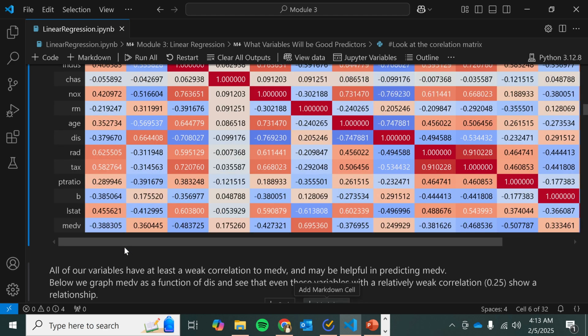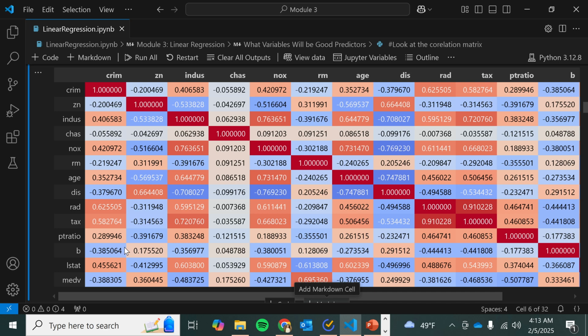I'll stop this video here, but in the next video we'll be looking more into the distributions of each of these predictor variables and possibly doing some transformations.